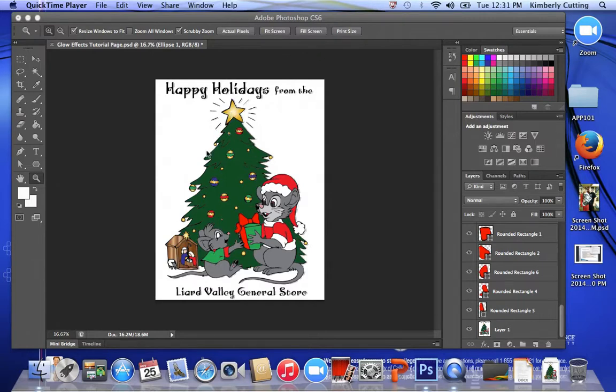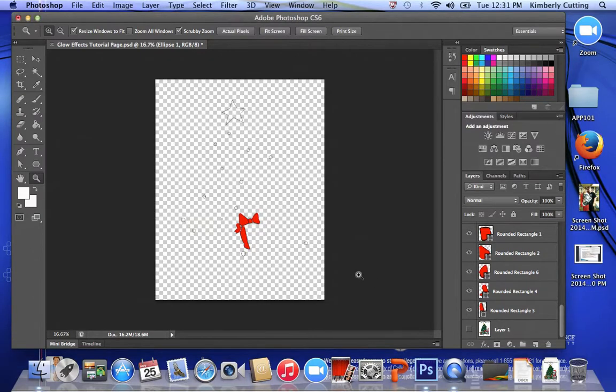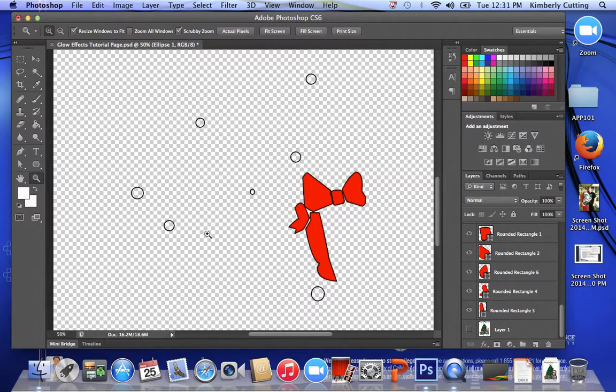As you can see, it looks like we have a single picture here, but if I turn off this layer, you can see that I actually have a bunch of individual shapes layered over the shapes in the picture, and most of them have a fill of none so you can see through them. Except for this bow, which I'll explain later.